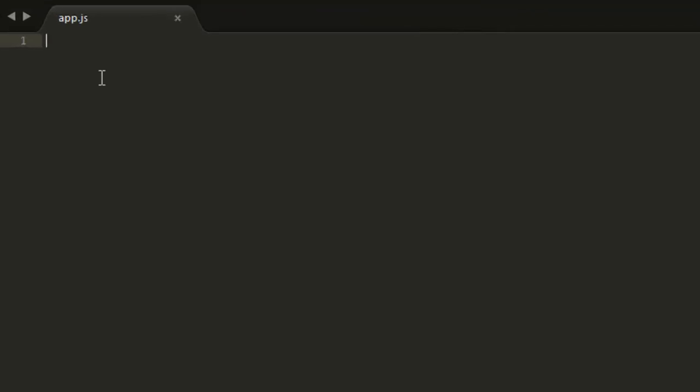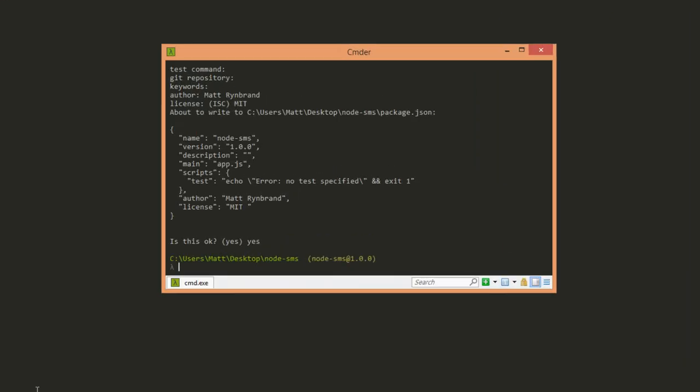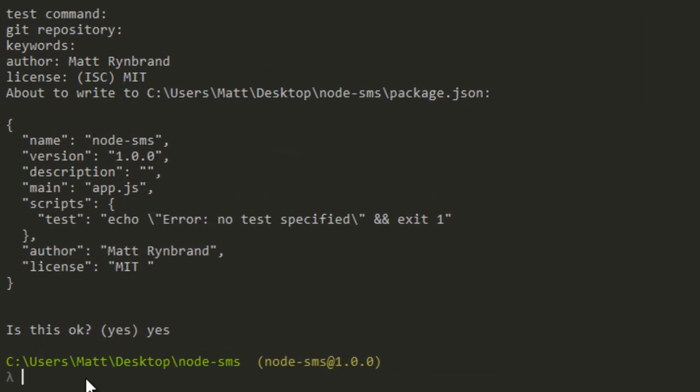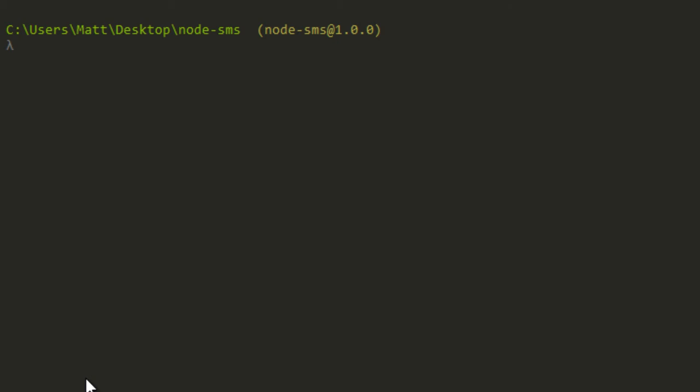So here in my app.js file, this is where everything's going to be happening. I have another file called settings.js, but you don't have to do that. It's just something I'm doing for the video. So next, let's install our dependencies for Twilio. So you'll want to run the command npm install --save. Oh, and then after install, you'll want to type Twilio.